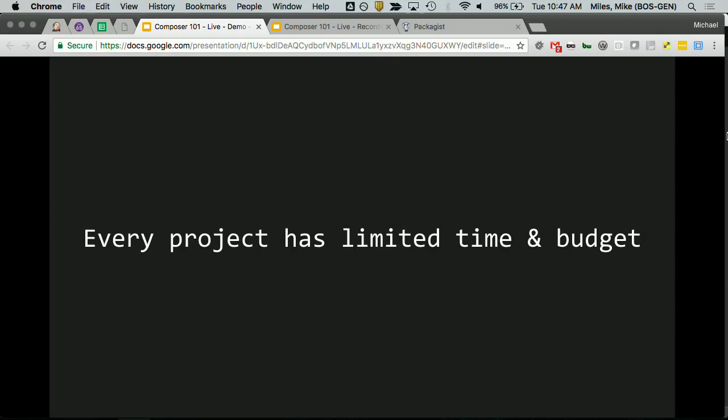It's a fundamental truth, no matter what your role is, that every project has a limited time and budget. There's an amount of time when it has to be delivered to the client, to your marketing department, whoever you're building a project for in Drupal. That means you only have so much time to build it and focus on what you need to accomplish, and only so much money to hire people to do that.